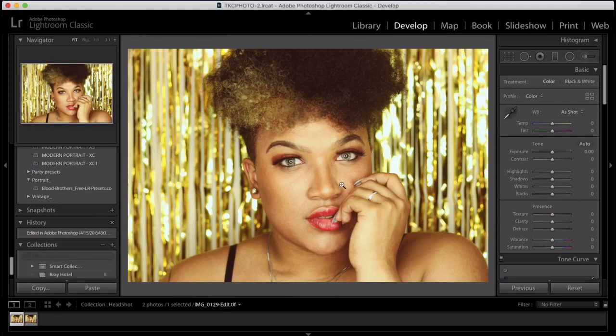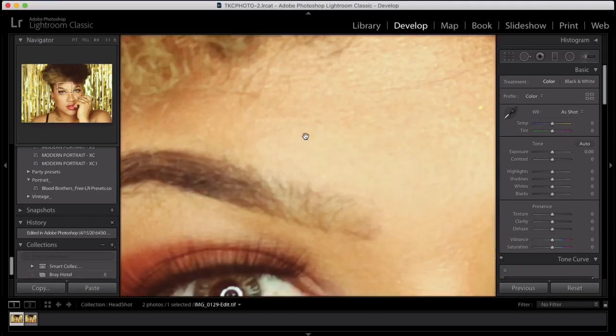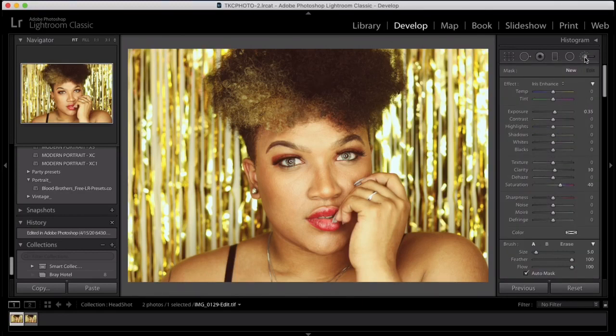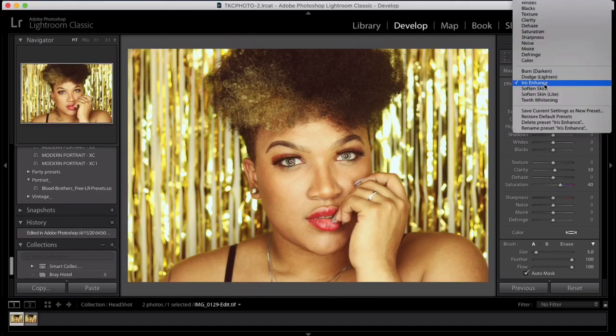Right here, the photo we just edited. So that is the change I would like to see. Now I'm going to do a slight skin softening. Same ordeal: I'm going to click over here to the wand at the top right, and then I will go to skin softening light.